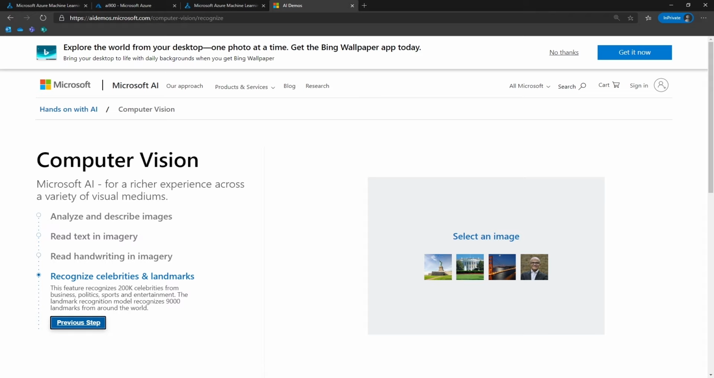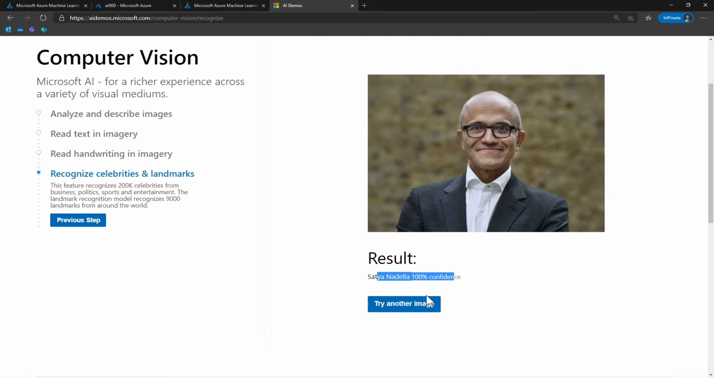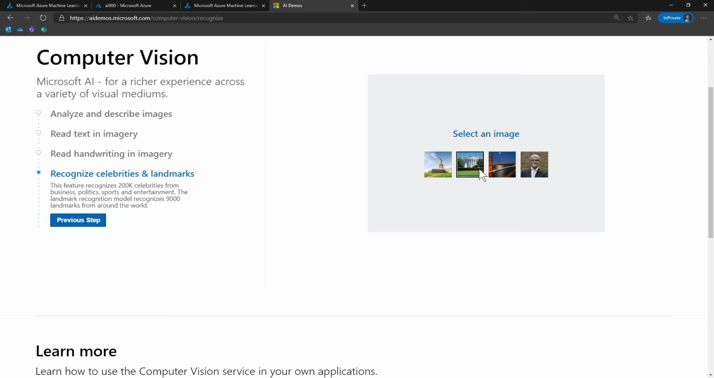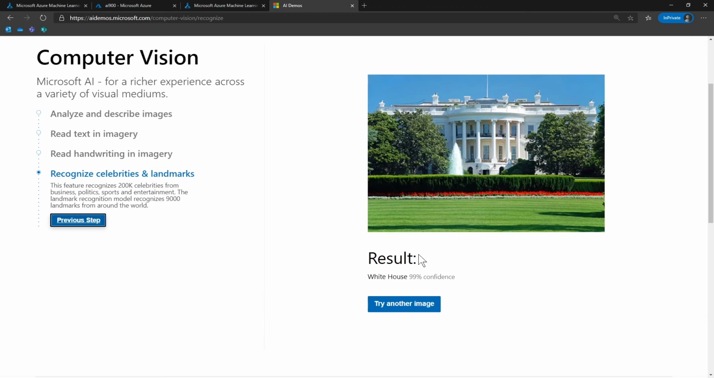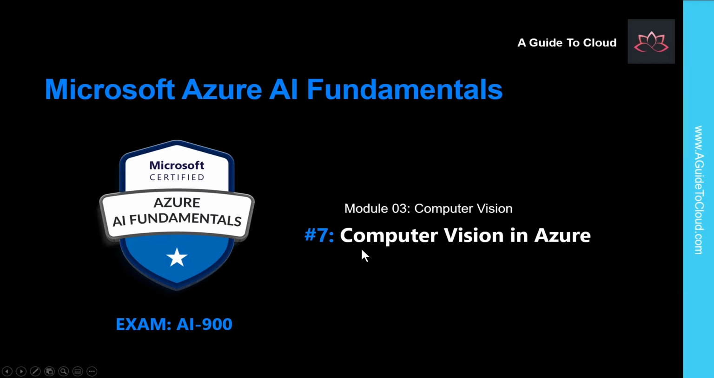This time we're going to recognize celebrities and landmarks. So I'm going to pick Satya. With 100% confidence, the system says that it's Satya Nadella. I'm going to pick one more image to see if it identifies that landmark. Yep. With 99% confidence, the computer vision says that it's the White House. So that was a quick demonstration of computer vision. In the next video, we're going to go through computer vision in Azure.